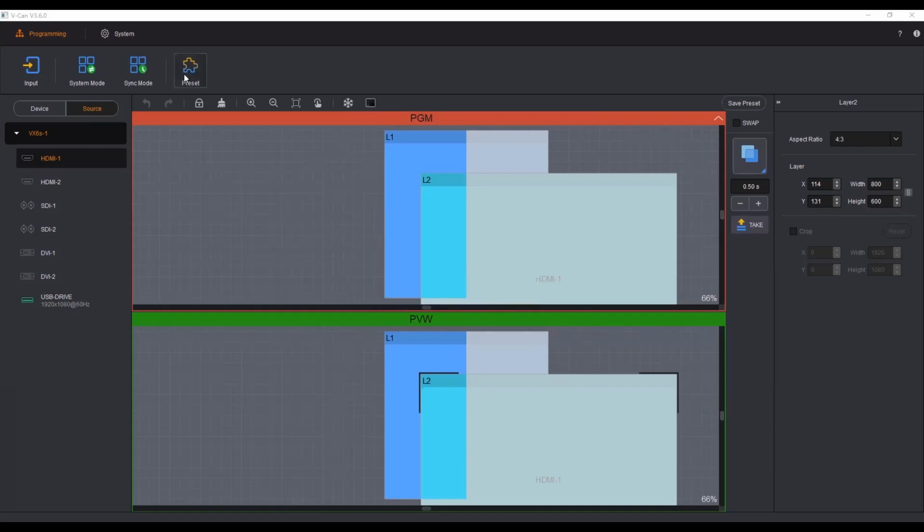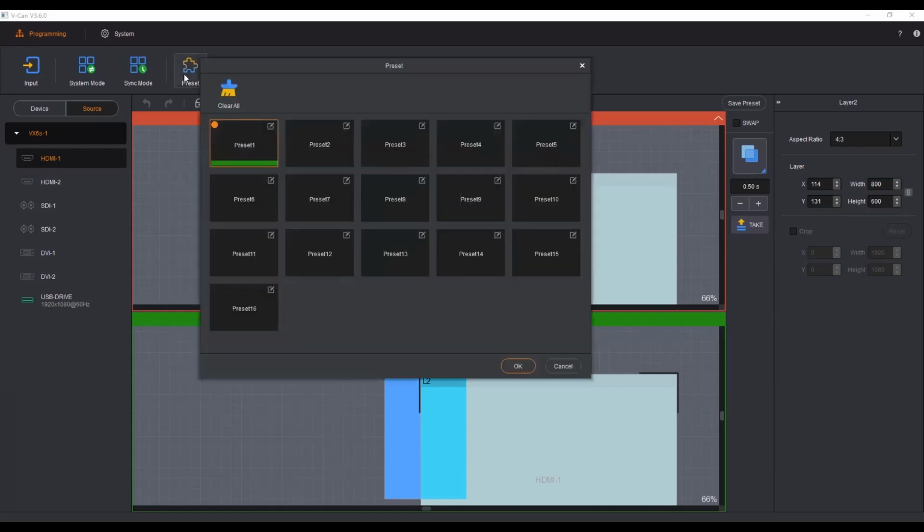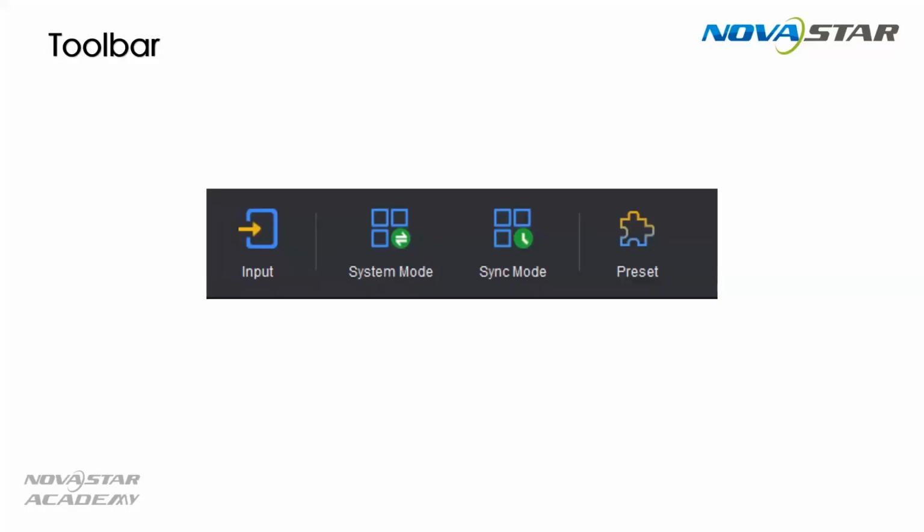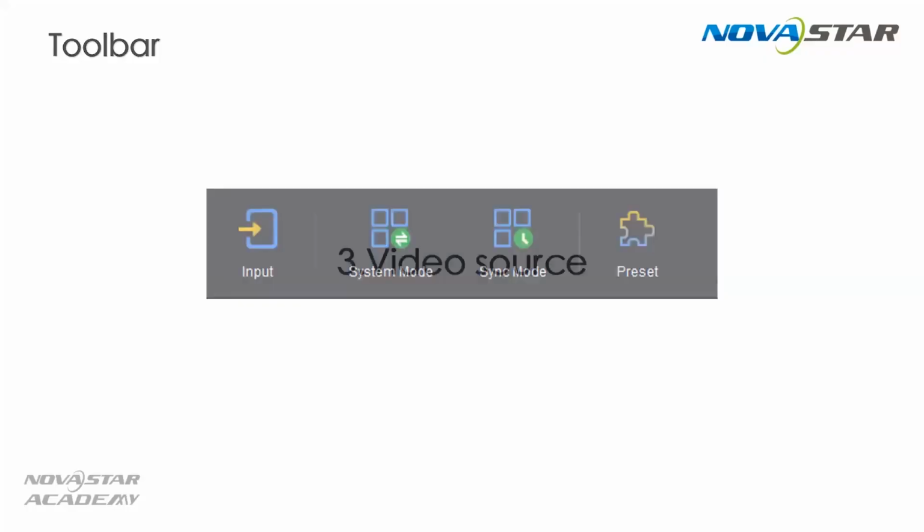And preset, we can load the preset from the settings you did before. So the end customer will just need to switch between preset 1, preset 2, preset 3, and so on. Okay, so these are the 4 parts of the toolbar. Let's go back to the PowerPoint. This is the first part, toolbar.